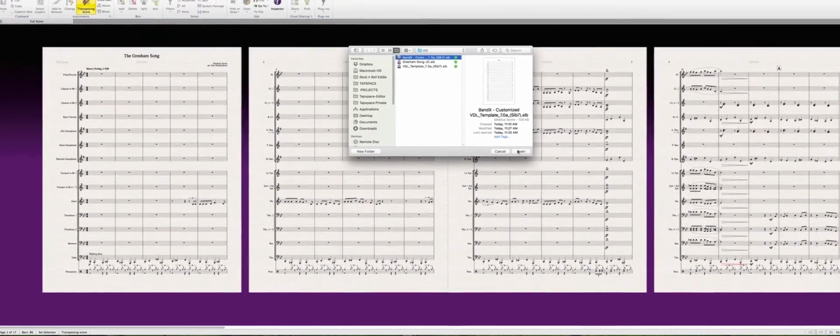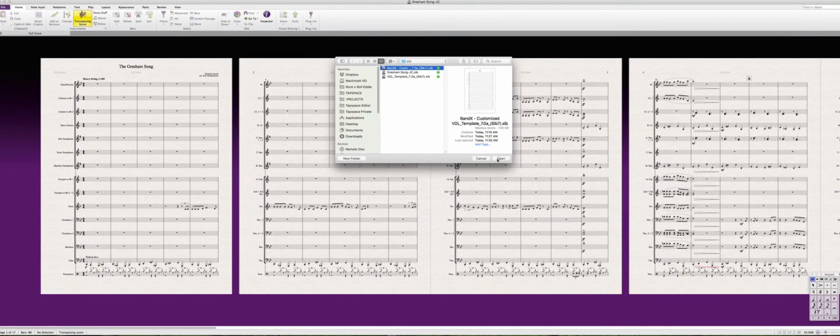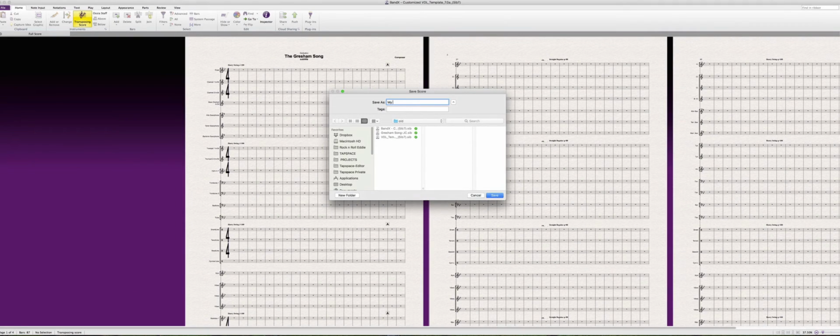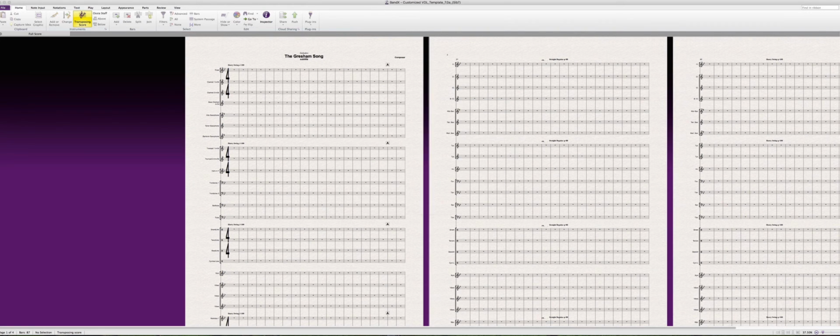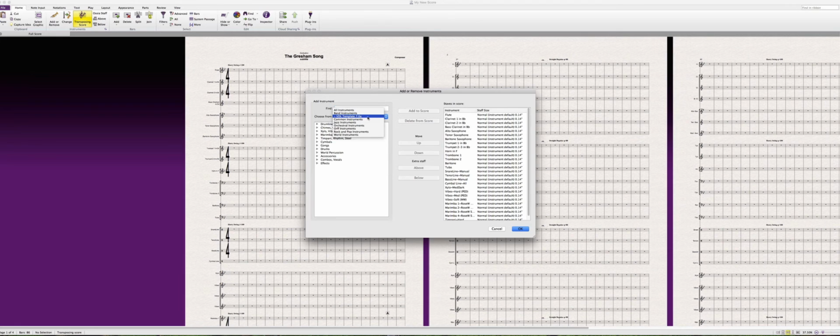It's not actually going to change this file. It's going to use that file to create a new one, my new score. So now I've saved a new file based on my template. And we know it's a template because when I bring up my instruments window, there are VDL template instruments from which I can choose now.